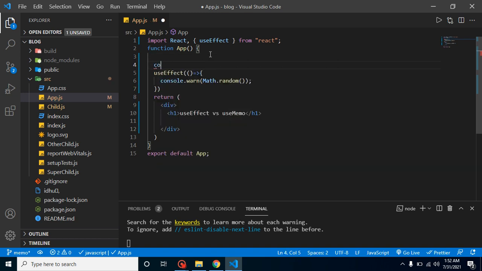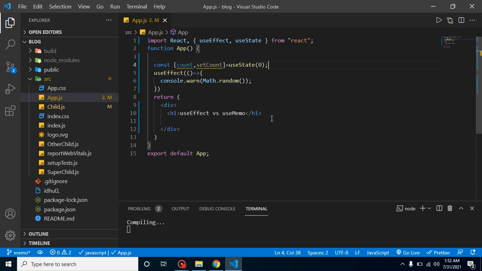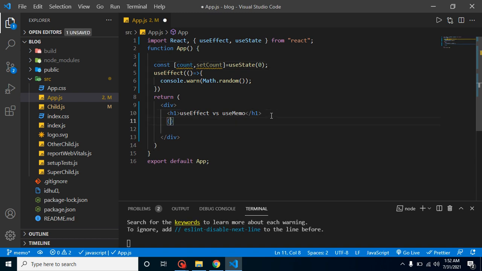Let me just take a count, and our state is, let's say, count and set count, and we are using useState here with a default value of 0. We are printing it like this, count. That's okay, and on a button click I am just updating it like this.